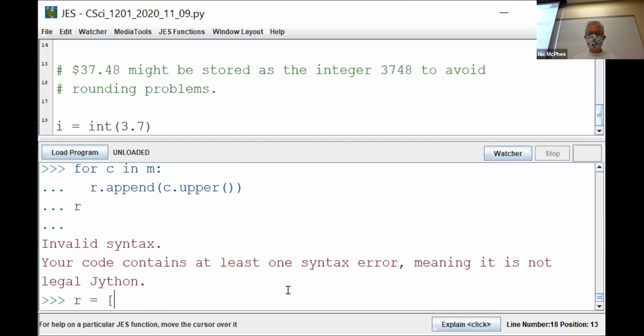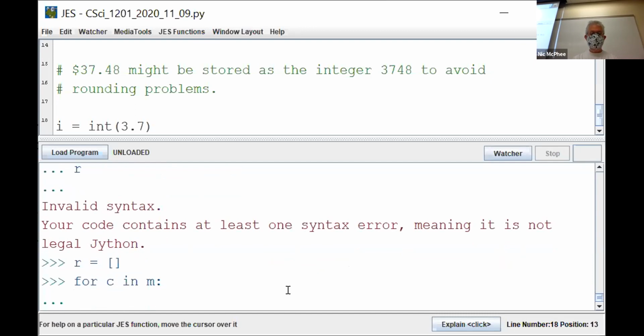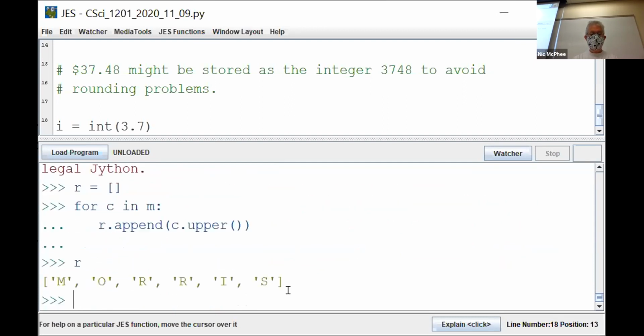One more time, and then we should stop because class ended. For c in m, r dot append, c dot upper. There we go. And then we get all the letters uppercased. So I don't know if that answered the right question, but hopefully that was helpful.